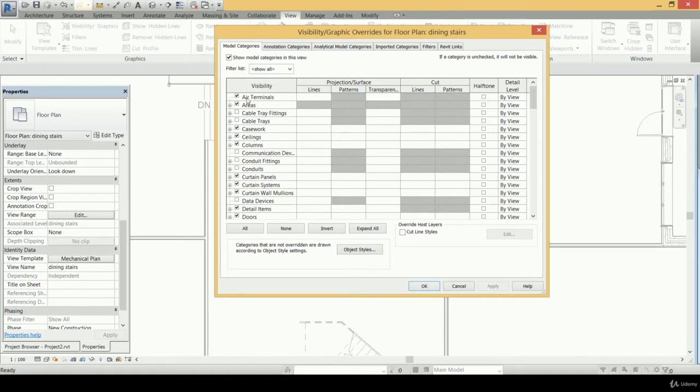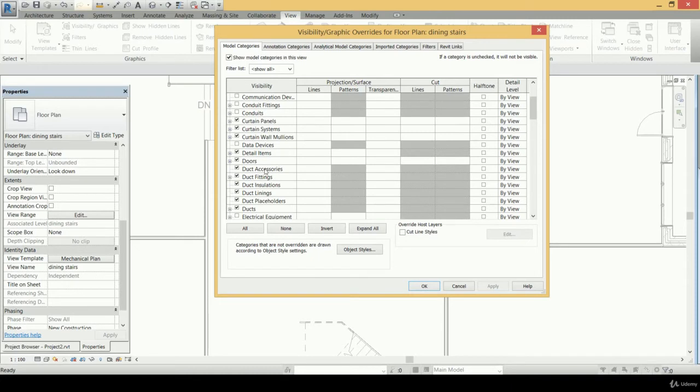For example, any element that has a true sign will be activated, so the air terminal has a true sign, which means that it's activated, and the cable tray, for example, which is related to the electrical design, hasn't a true sign, so it's deactivated, and exactly we need to deactivate it. And when going down a little bit, we will find that the duct system has a true sign, so it's activated, and that's what we need.